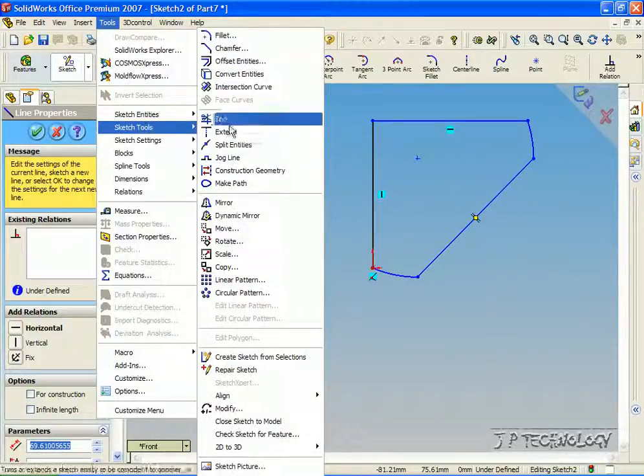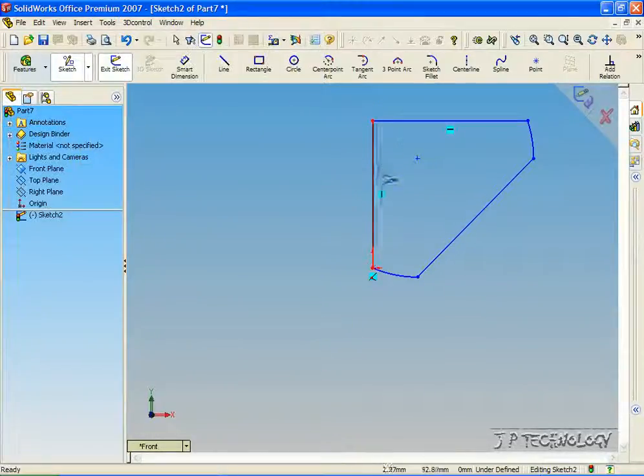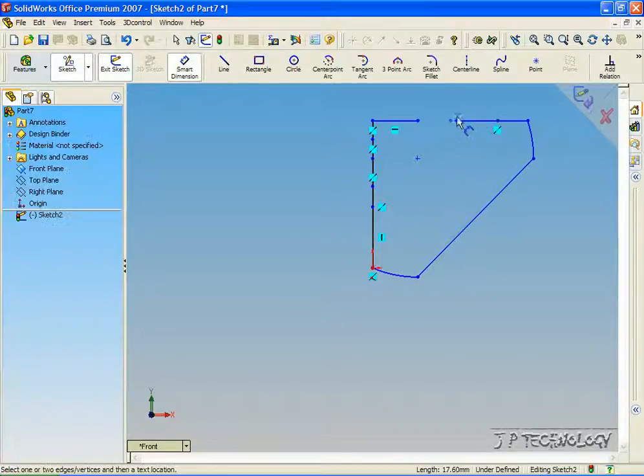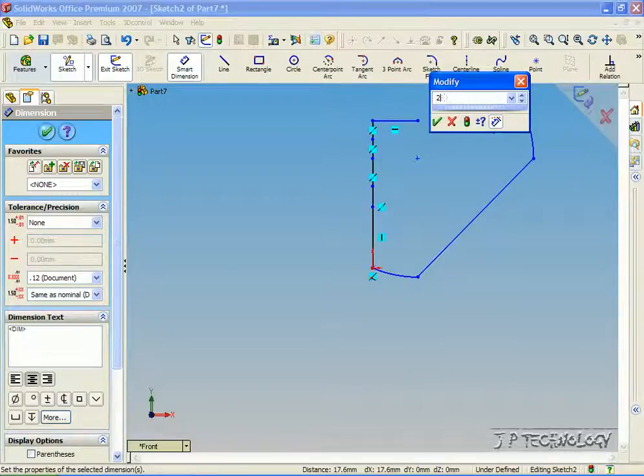So go back in there, click the split entities, and you can see that every time we click, we're splitting it up into multiple sections. And then from each of those sections, you're able to select and delete that section, or you're able to select that section and even extend it to a certain point.